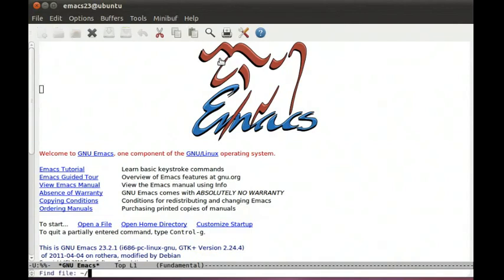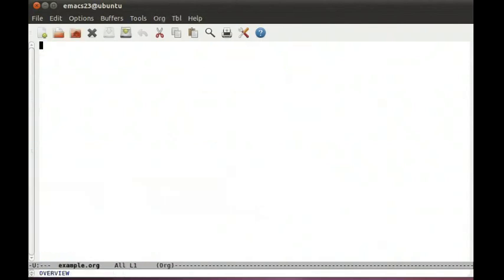So I'm going to start off by opening up a file, and I'm going to call it example.org, and that'll start us off in org mode. And in org mode, each entry starts with a star. It's very much like a markup language you might see, like Wikipedia's. And so this is a headline.